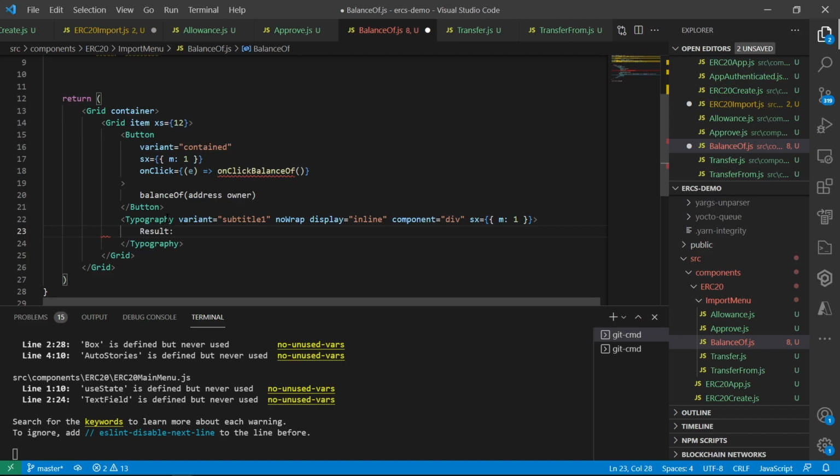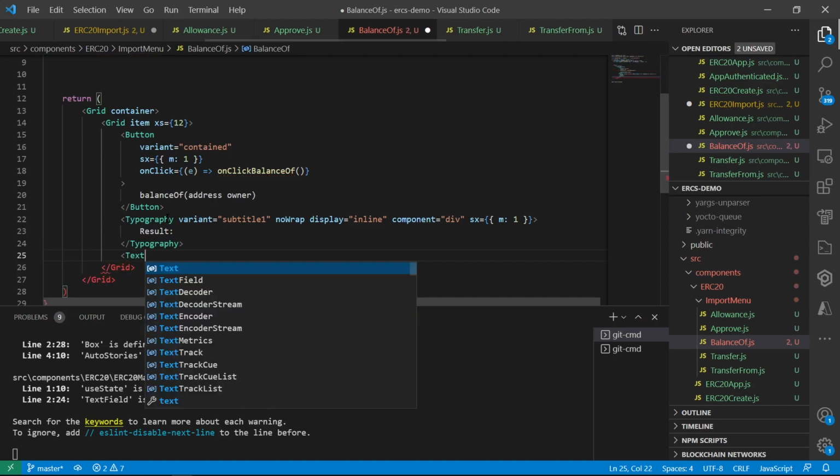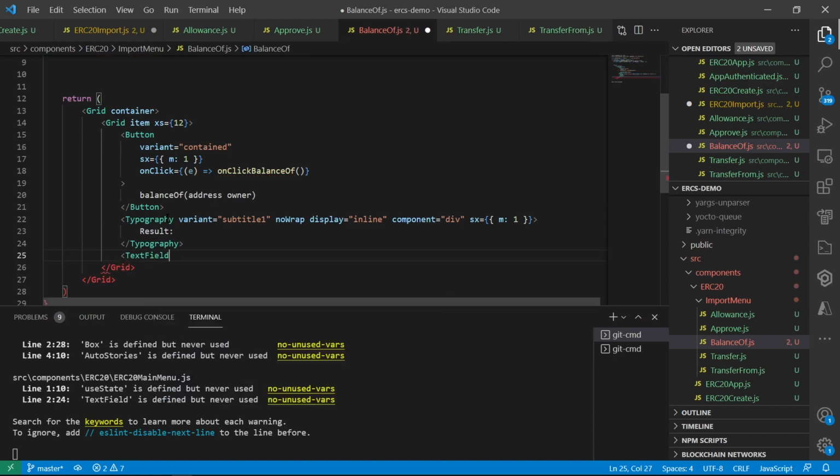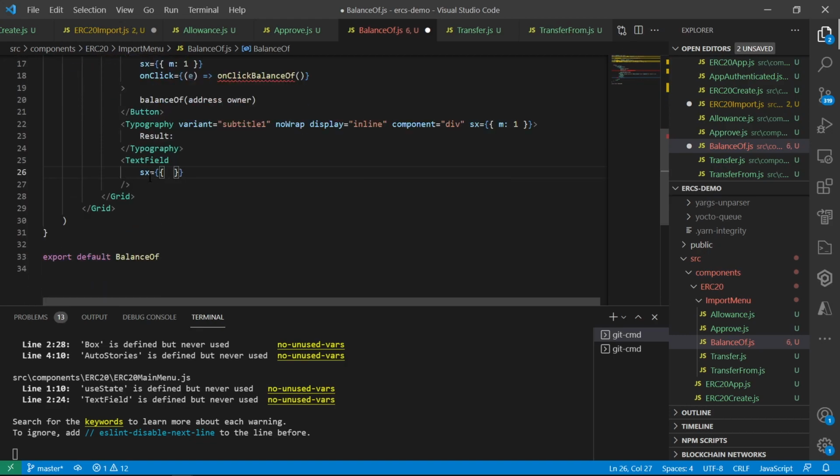Inside of it, we're gonna input result, and then we're gonna add a text field. And inside of the text field, we want a few attributes. First of all, some custom styling. So the text field here will contain the result.